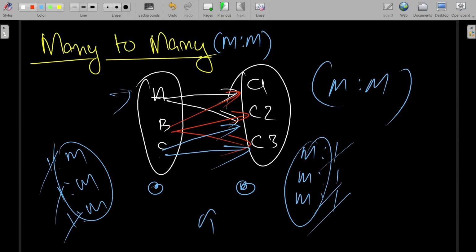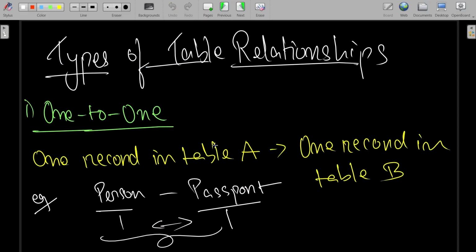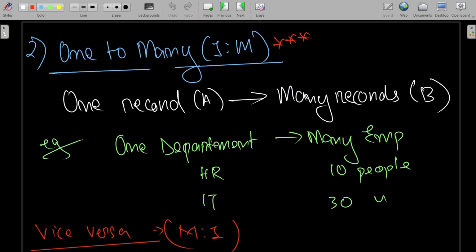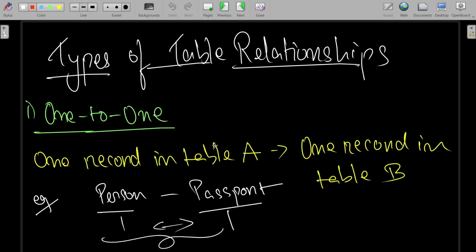So this will require a third table also. Let me just write it here: requires third table. It works as a bridge. So I was able to make you understand one-to-one, one-to-many, many-to-many relationships, and many-to-one also, the vice versa of one-to-many. So this is very clear, very easy.